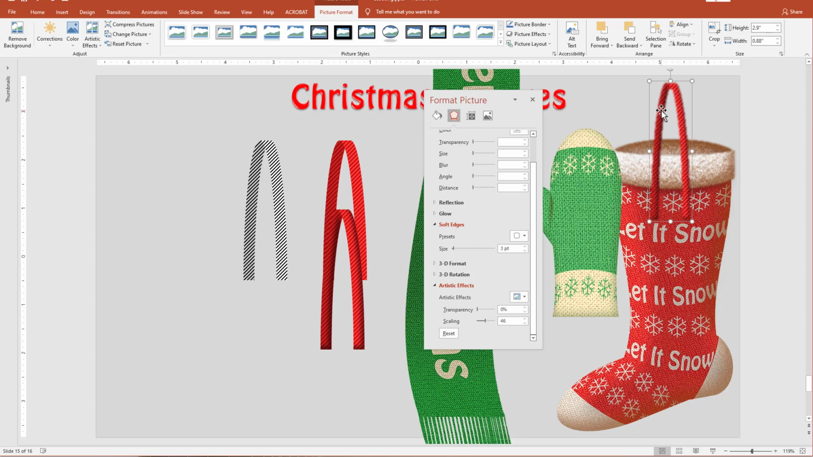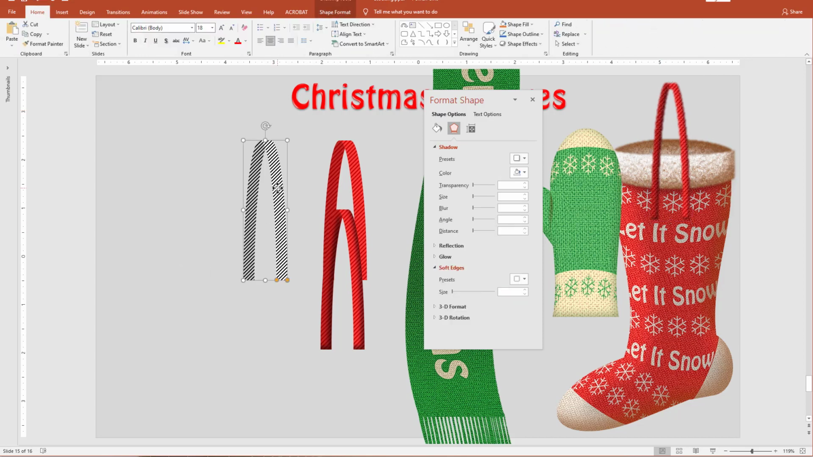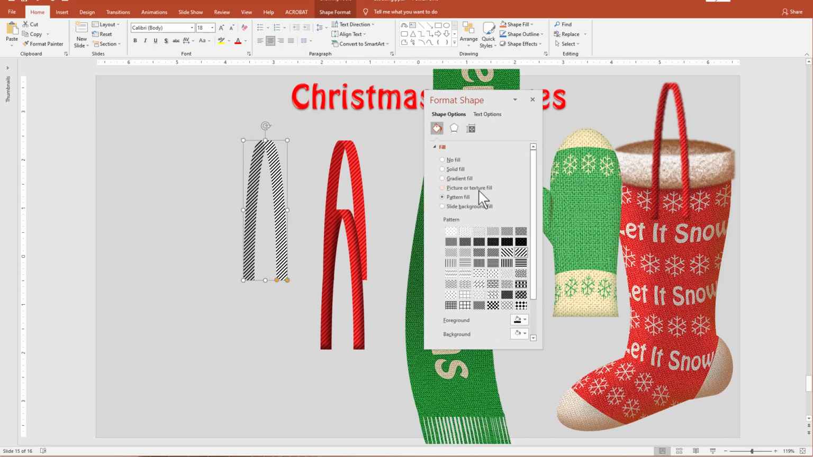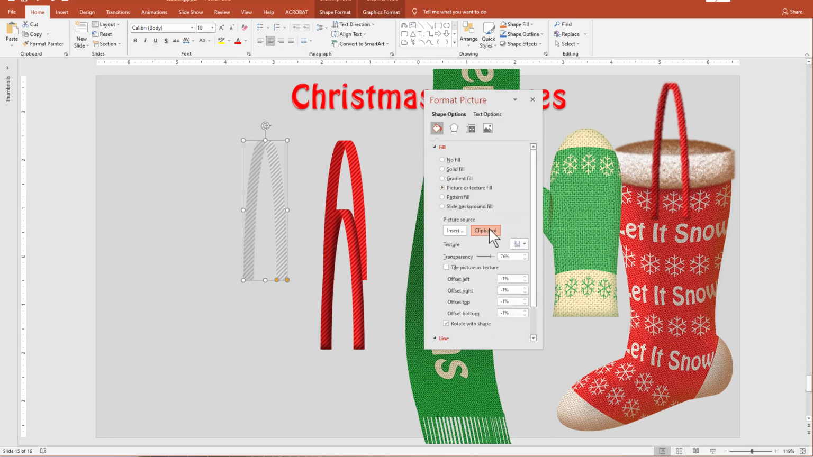So what I'm going to do is take that, copy that, and place it right into this shape. And we'll get rid of the transparency. And when we do that, it's not so jaggy.